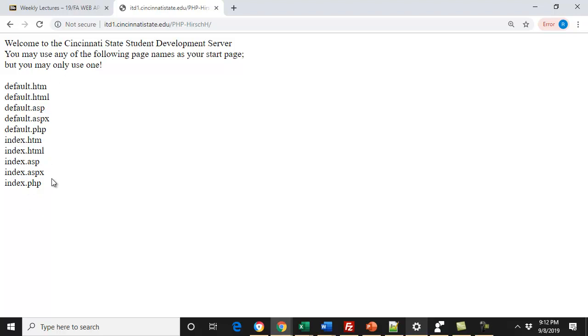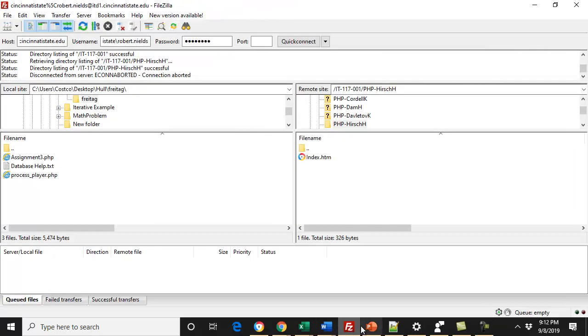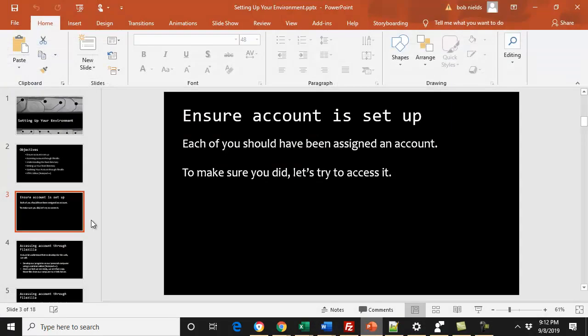Does that make sense? All right, so for the most part, that's the first thing you should do. Make sure your account is there, make sure it's all good, and then we're good to go. If you're thinking the account is not set up correctly, email me, and we'll get that taken care of for you as soon as we possibly can. All right, let's get back to my PowerPoint.